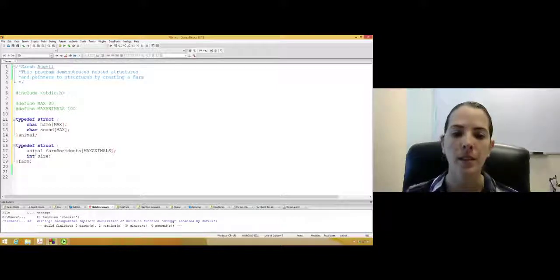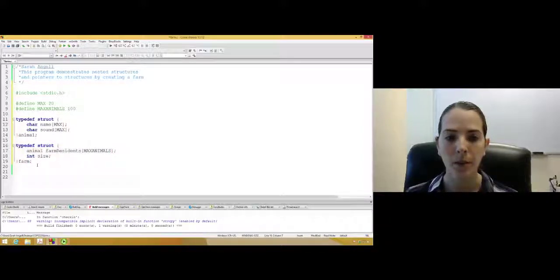So these two pieces define the farm. So this is our nested structure organization. The structure farm has inside it an array of structure animal.